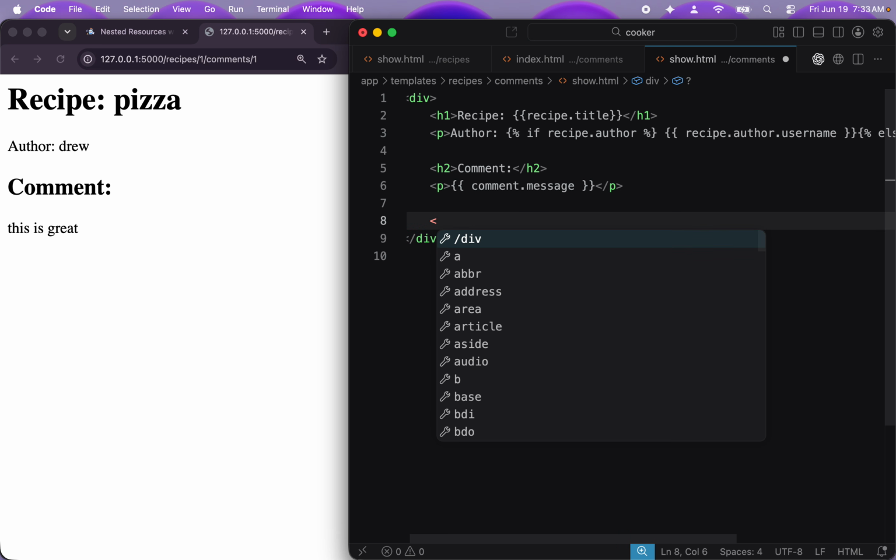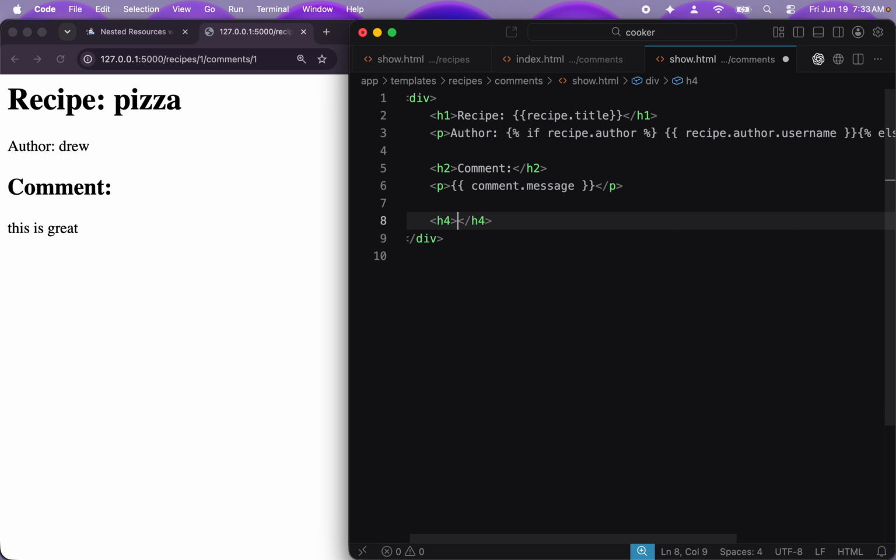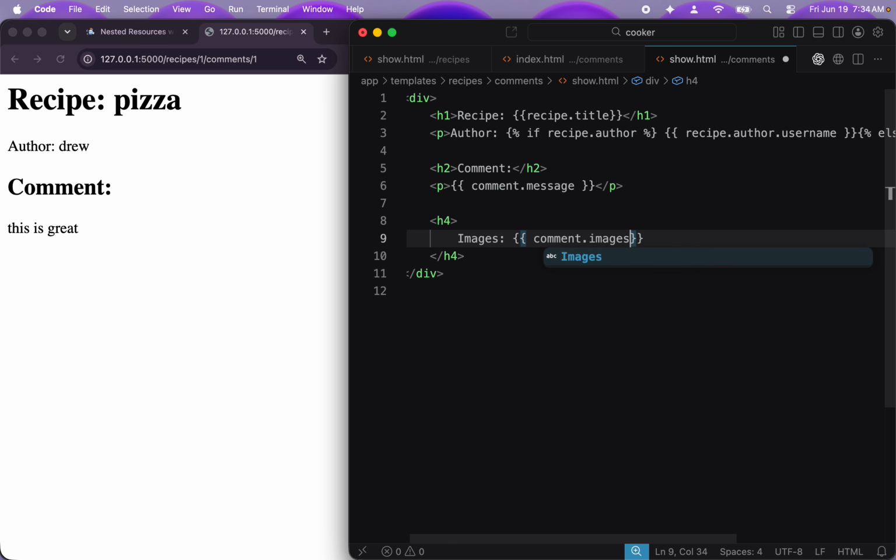All right, and then let's do an H4. And we'll put this whole thing in. So we'll say images. Basically, I want to say images, and then put a number, like 2 images or something like that. So it's going to say comment.images, and then a vertical line. This is Jinja 2 length. Okay. So images 2, now that's if there are images.